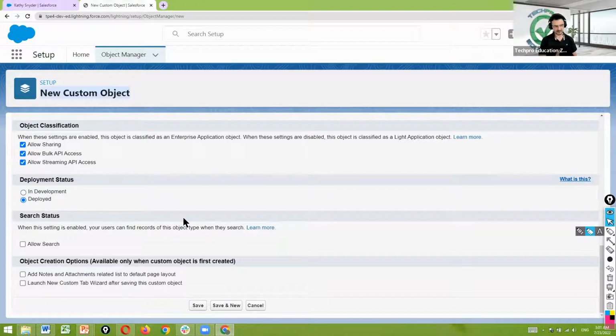So this is about the access. In development, it won't be shown, it won't be presented in the system. But in deployed, it means now you can use this object. So for our case, we should be seeing our object.